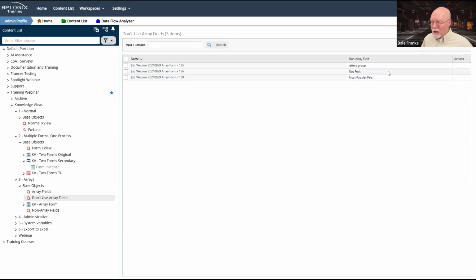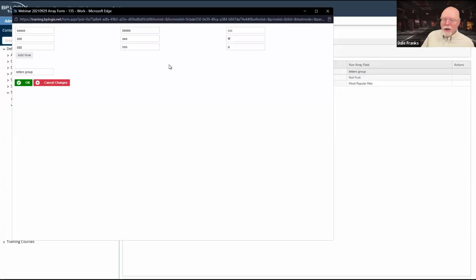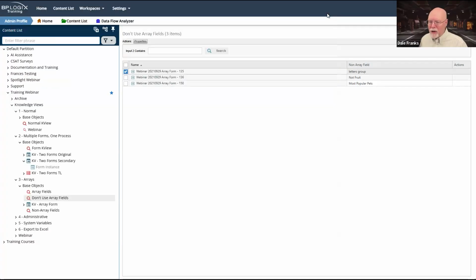So in this case, I've just eliminated the array fields, and therefore the only field left is the one non-array field I have. It doesn't care then about what all the rows are in the array. It's not returning the data, so it just ignores it. And once again, it returns a single row in the knowledge view. So if you don't like the multiple rows, you can get away with getting rid of those array fields and just pulling out your non-array fields, and you'll only have one row per form. Then if you want to do anything with the array fields, you would have to open up the original form instance and make your changes there.